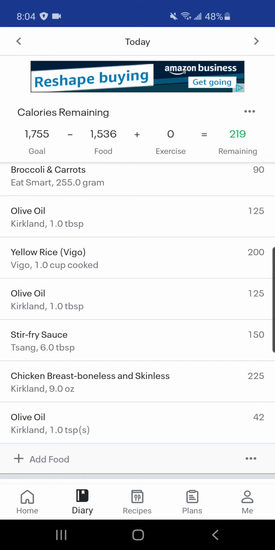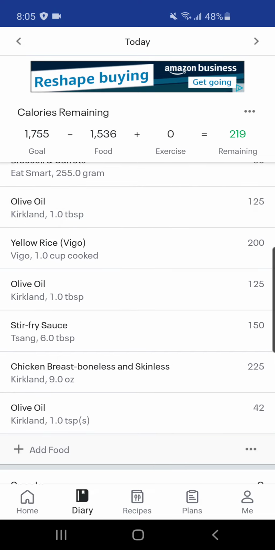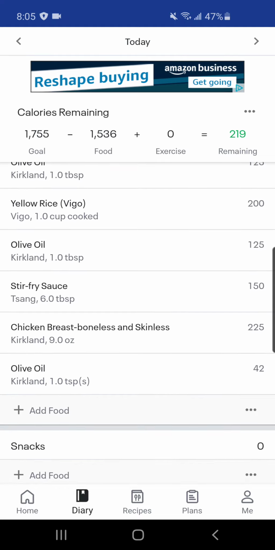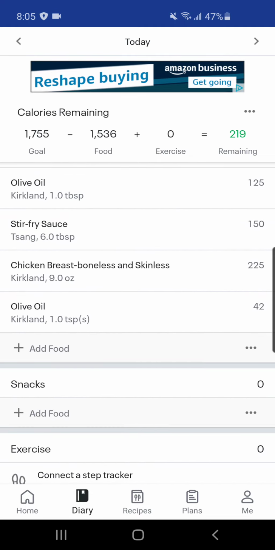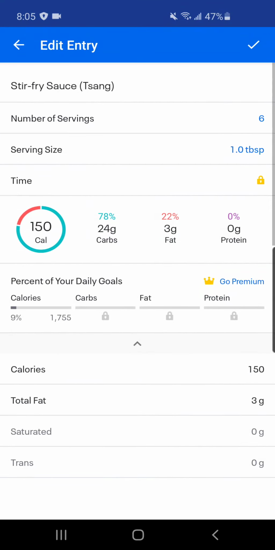You would get 2.5 tablespoons of olive oil. That means you would have what? 5. You would multiply that by 4, obviously, and you would add that in. Then your stir fry sauce. Multiply 6 tablespoons. This is not 100% correct.